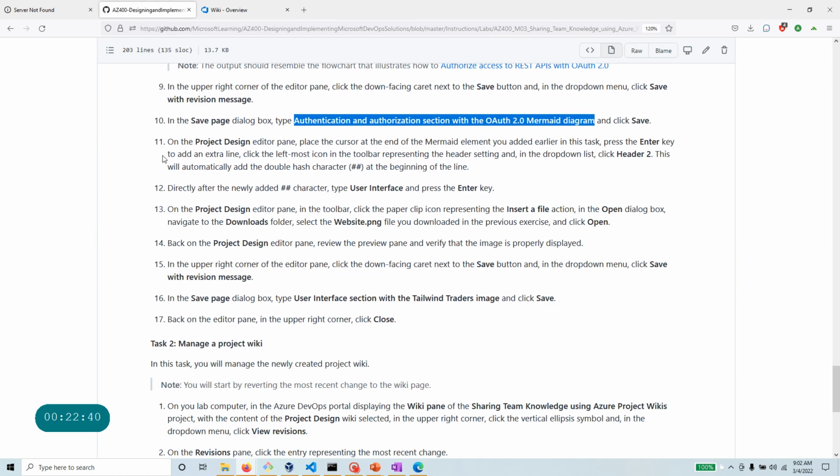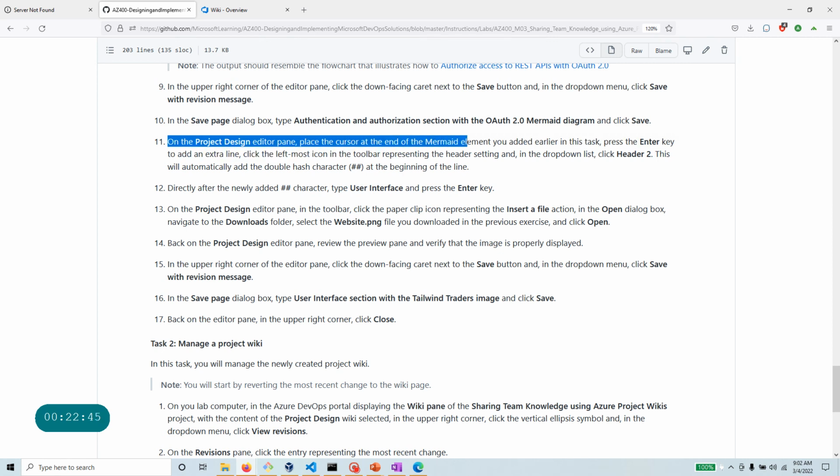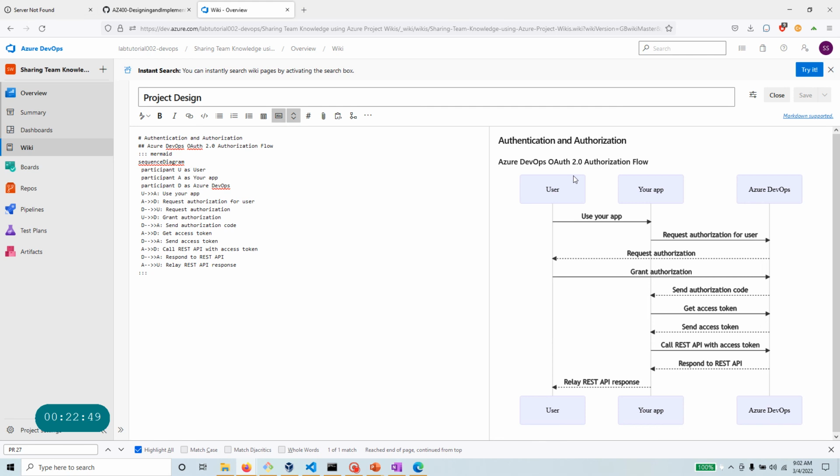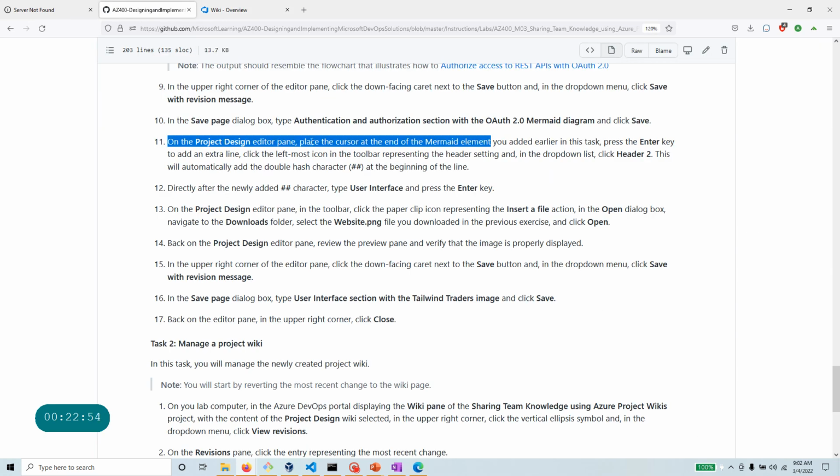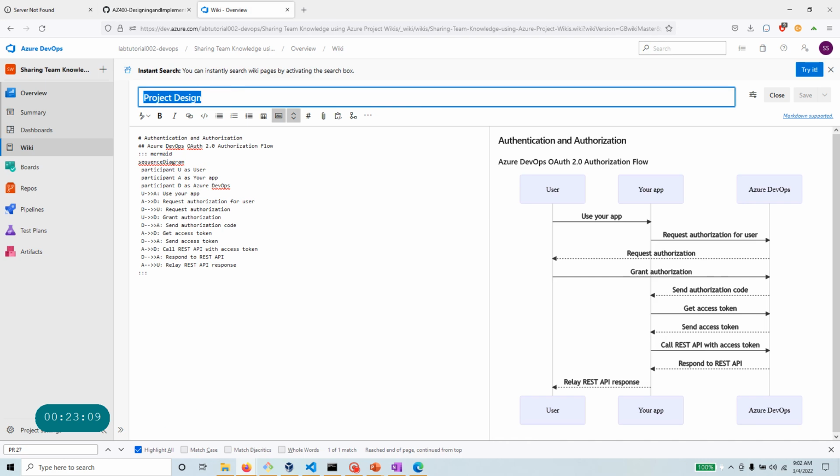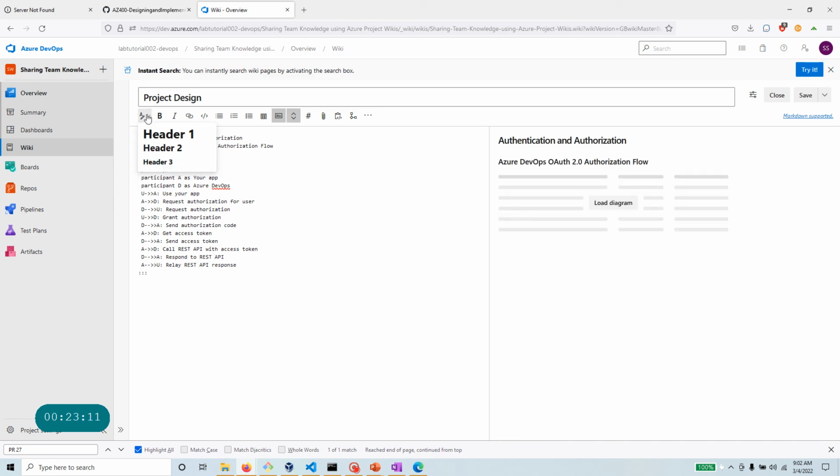The next thing that we're going to do on the project design editor pane, place the cursor at the end of the mermaid element on the project design. So that would be here, the project design page. They're saying place the cursor at the end of the mermaid element you added earlier in the task. Press enter, and this time you're going to add some more headers, and you're going to say user interface. So over here, hit enter, come down, header 2, and put user interface.